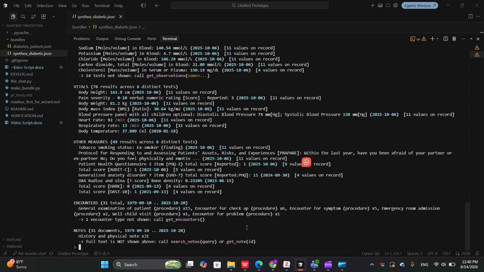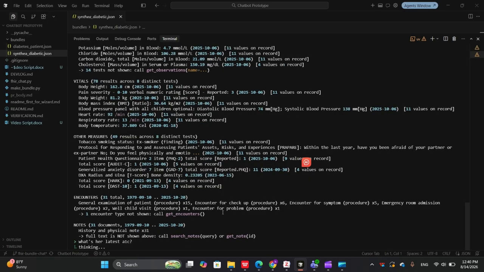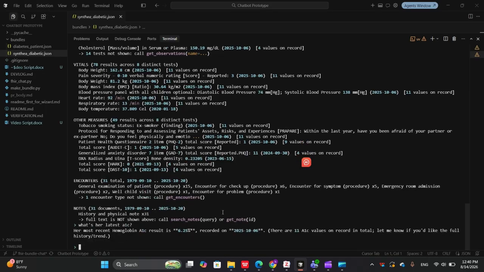And accuracy is the whole gap here. So let me show two tests. The first question would be, what's her latest A1C? That is a pretty regular metric for diabetes. Let's see what would happen. Okay, it's thinking. It's a pretty easy question, of course. It says the answer is in the summary, so no tool call needed. It says her most recent A1C result is 6.25%, recorded on October 6th, 2025.